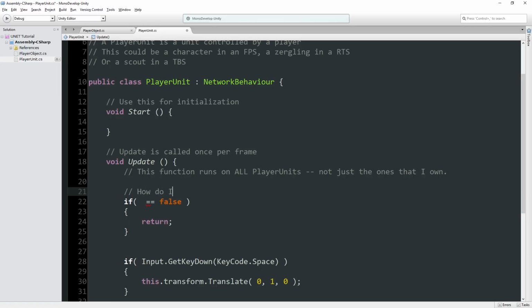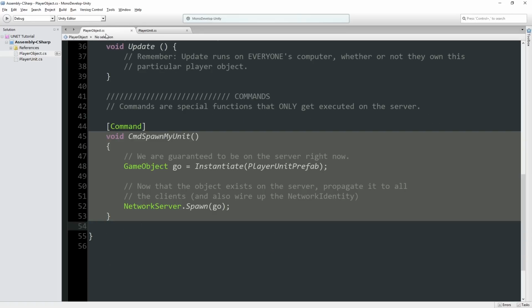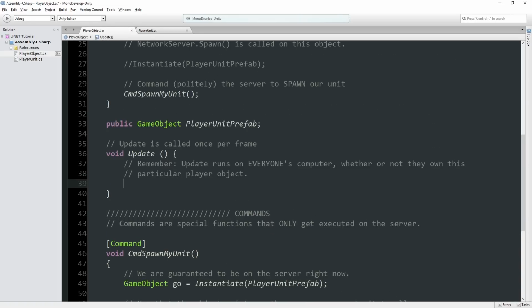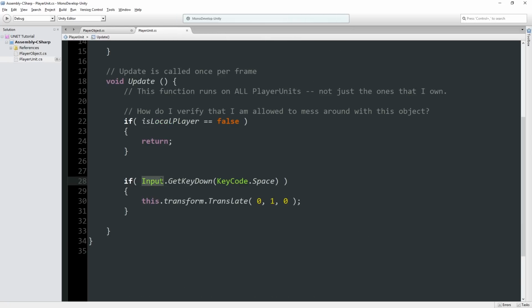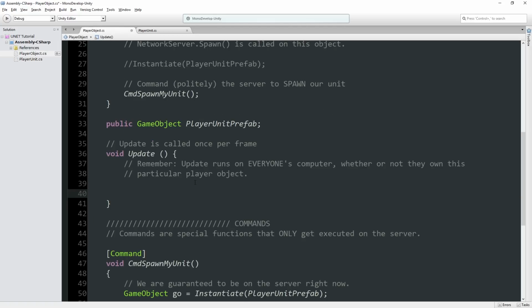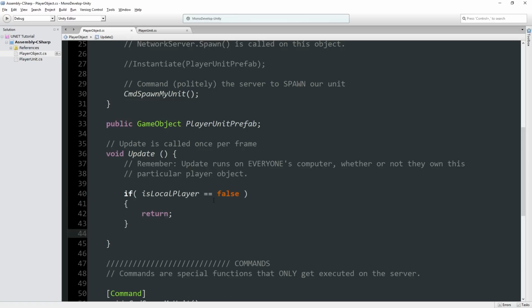How do I verify that I am allowed to mess around with this object? Now there's a few different ways to do this actually. I'm going to put the is local player back just so that it compiles. There's a few different ways to do it. Player object. Keep in mind, in here I could run some sort of code in player object, right? Again, we could say, if is local player equals false, return.